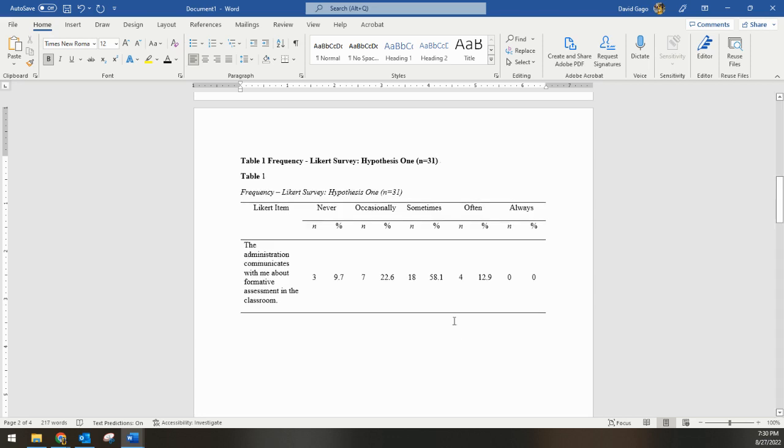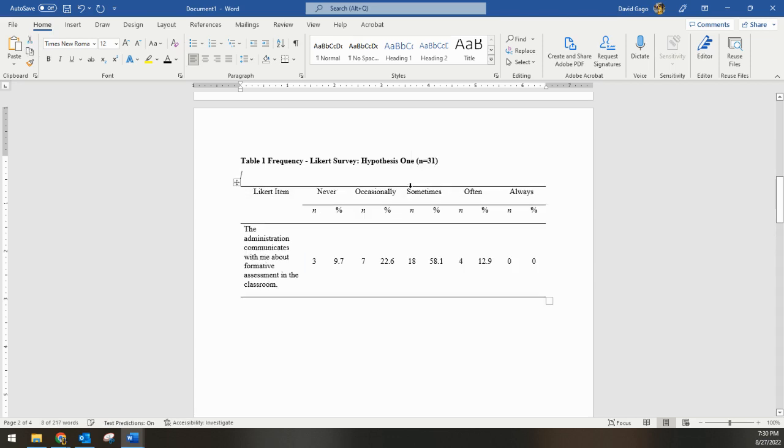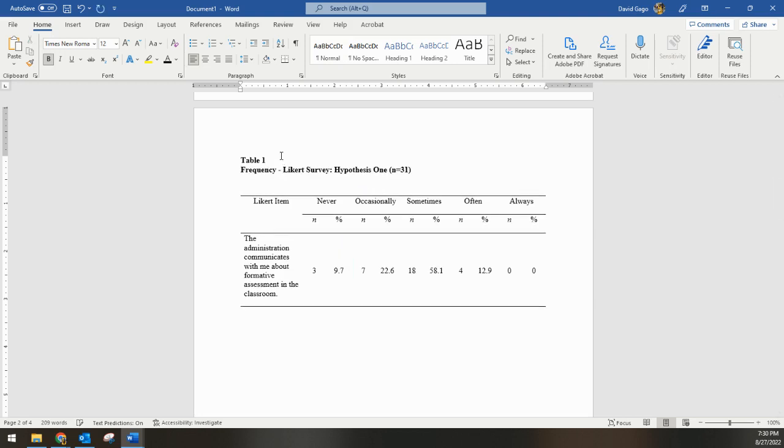I'm going to press enter here because I want to delete my original caption. Okay, so I'm going to delete the original caption, and then I'm going to come back up here, and right where it says frequency, I'm going to press shift and enter. The reason we do that is to make sure that it recognizes that title so it doesn't change anything when you're doing your list of figures and tables and everything.